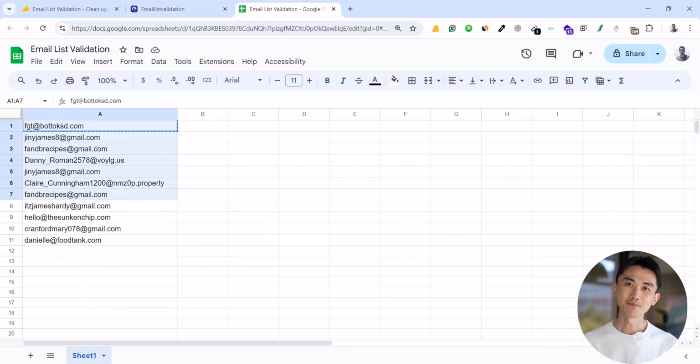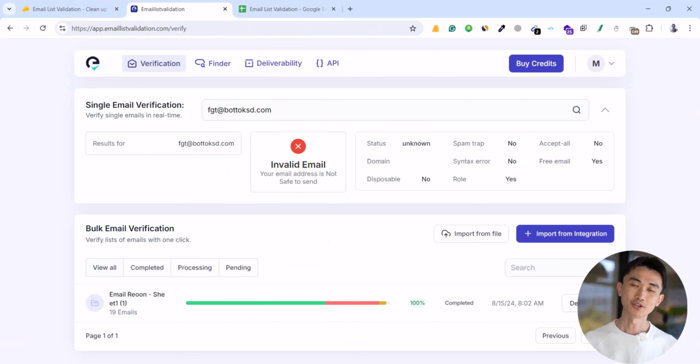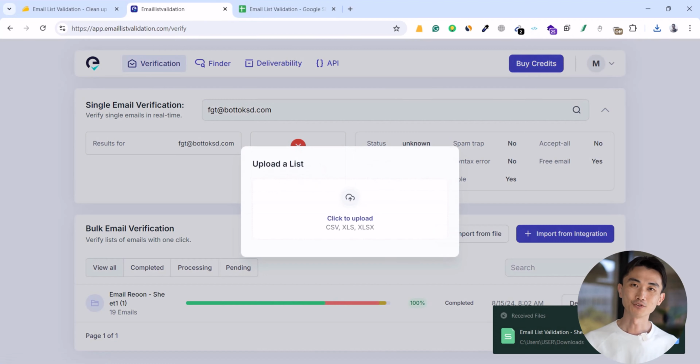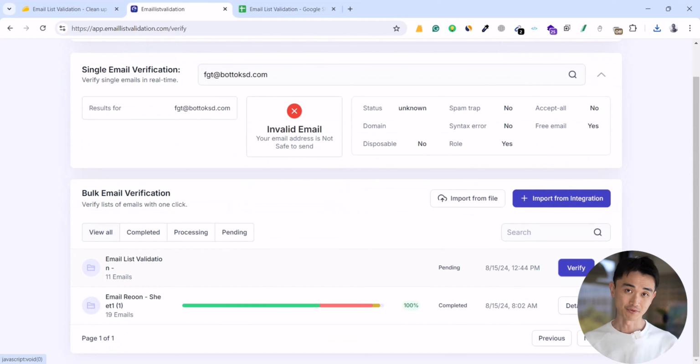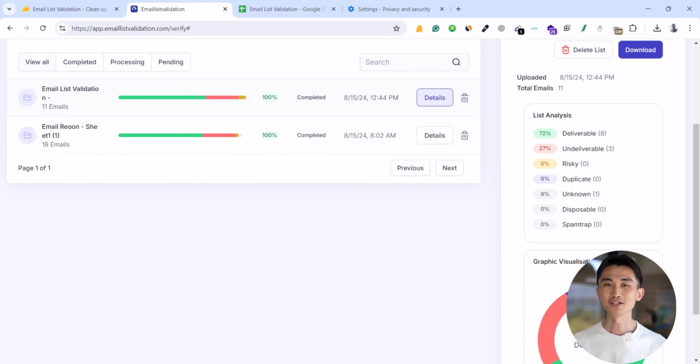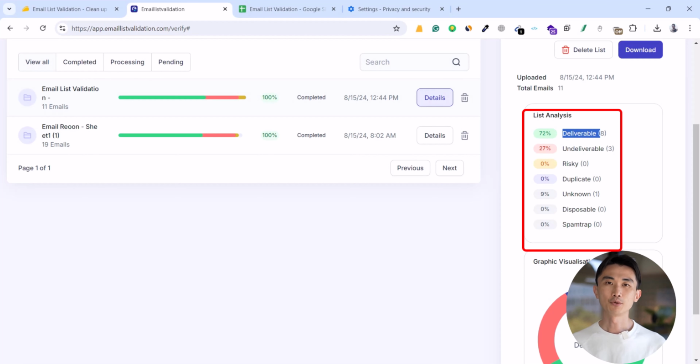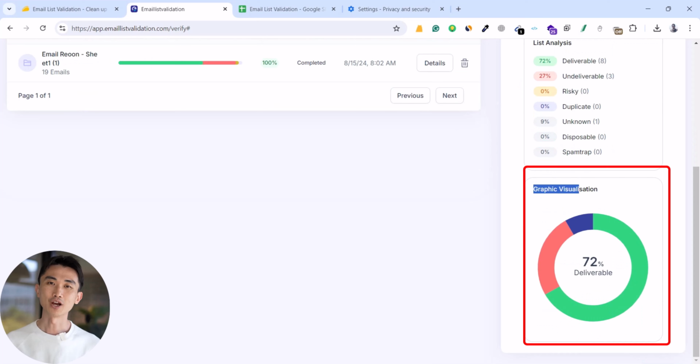Here are some mixed, valid and invalid emails in the list. Bulk email verification has 2 options: import from file and import from integration. In the import from file option, you just need to import your CSV file and then wait some time to check. Then you can see details like how many emails are deliverable, how many are undeliverable, risky email number, duplicate email number, unknown email number, disposable email number, spam trap email number on the right-hand side. You can also see graphic visualization like 72% deliverable.